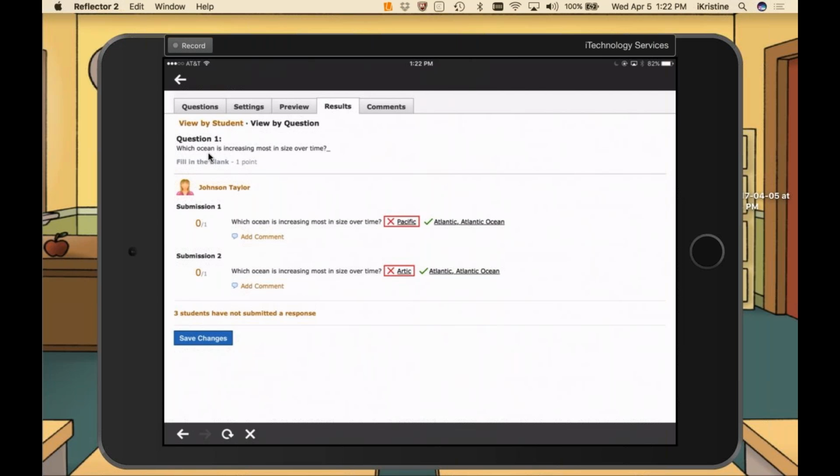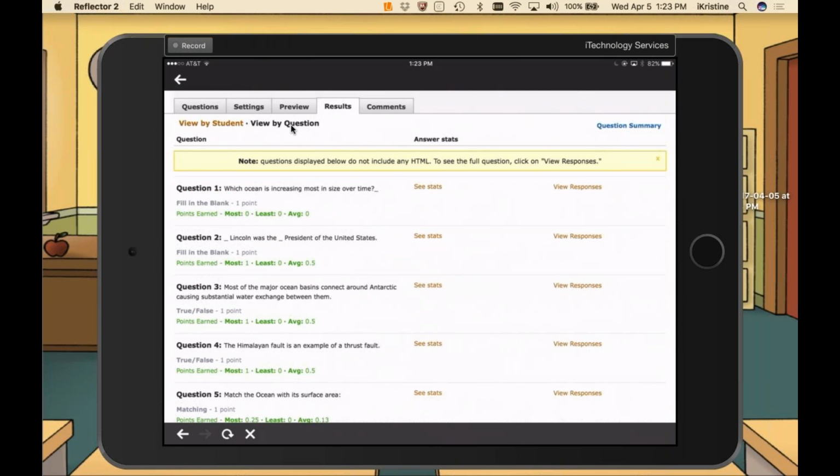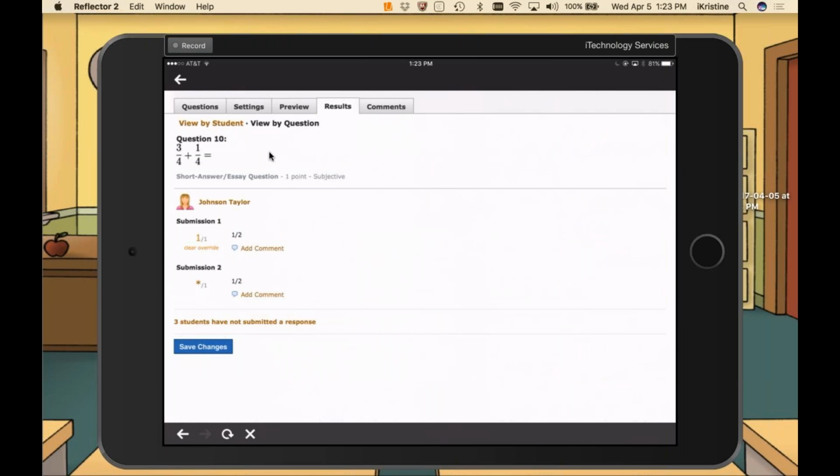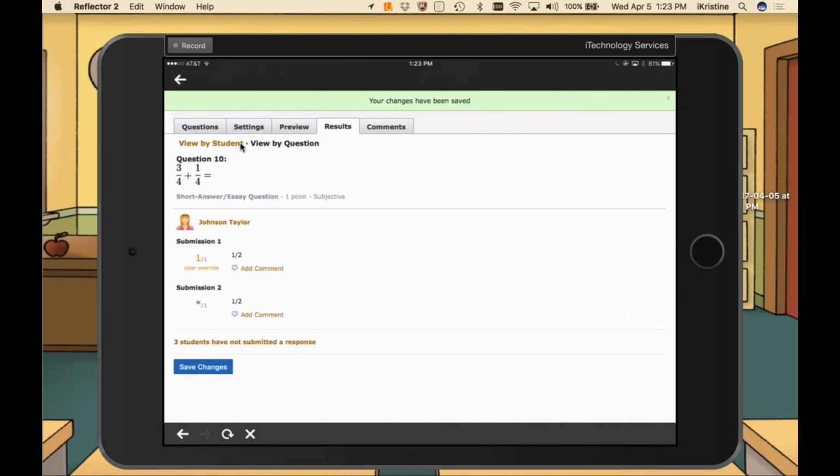Now, if I wanted to go back and say view by question, and I scrolled all the way to the bottom, and I know that this question 10 is subjective because it tells me that right there. Again, that's where I could choose to view that in one screen and actually respond or grade every one of my students' answers just to that one question all in one thread. So it's a little easier to, I guess, see and manage that in one screen.